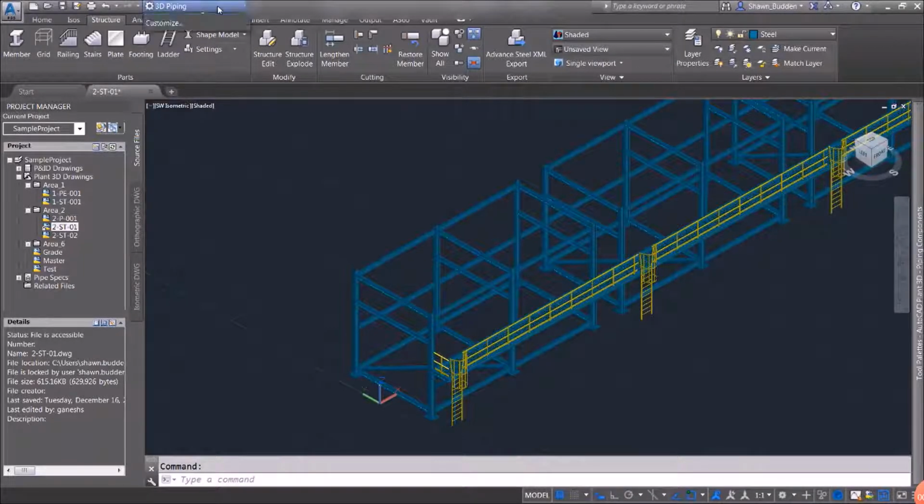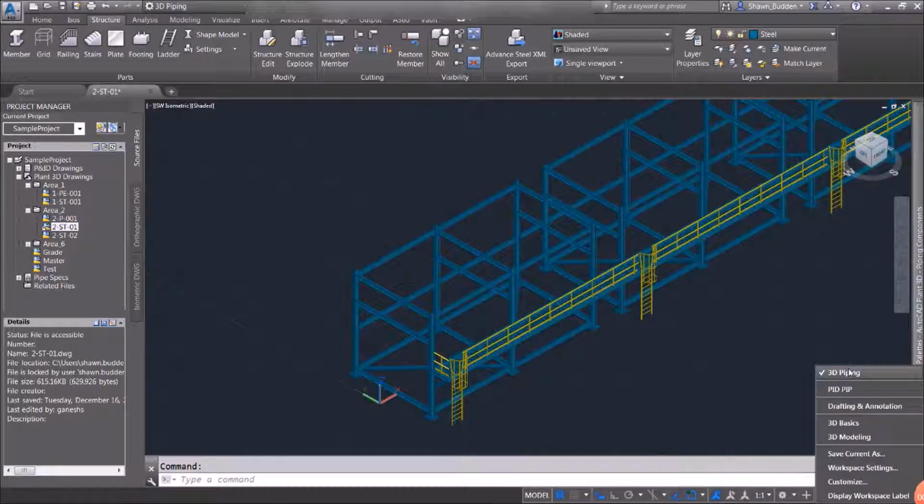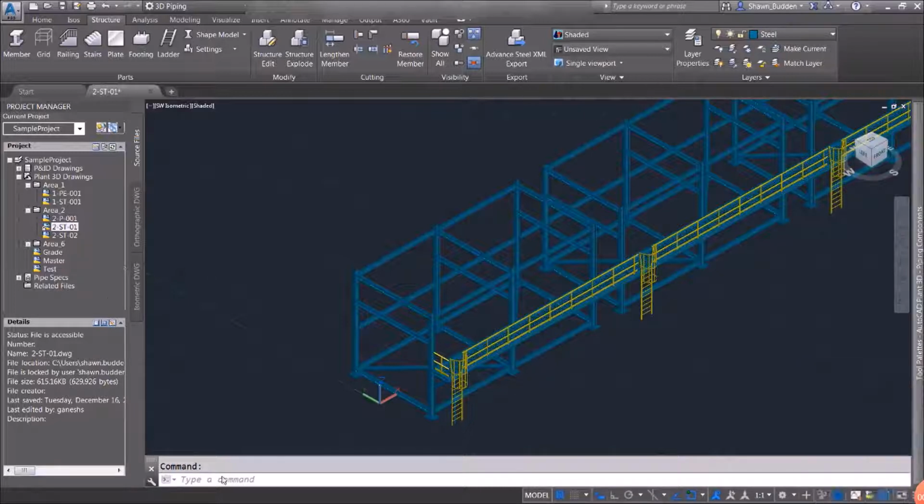You can do it either from the drop-down up here, make sure you're in 3D Piping, or you can go down to the cog right here, the little wheel, and choose your workspace from there. Or you can just type WSSETTING into your command line, and you can also change your workspace from there. All right.